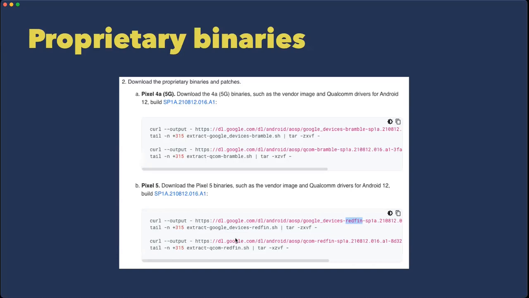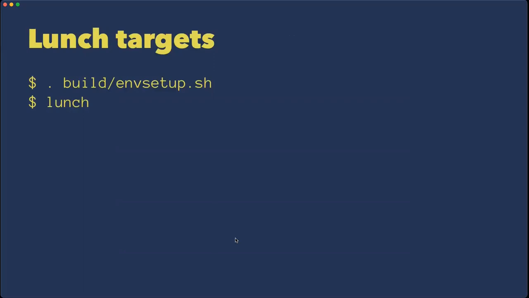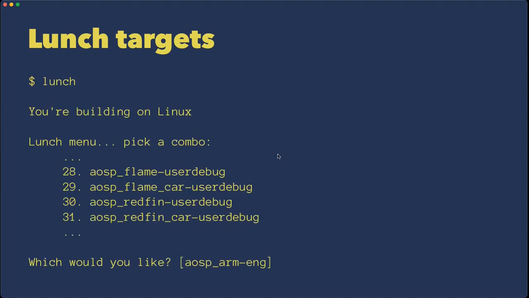So yes. Now, this was something that I discovered that was confusing for many people, and I was really surprised about it. It turns out that people in the industry have misunderstood how the launch targets work. You get the documentation saying, okay, you load the environment setup, and then you run launch, and you get a list of launch targets. If you do this on the regular AOSP from Google, you get a long list here. And here you see Flame and Redfin. Redfin is a Pixel 5. You see user debug, and you see car user debug.